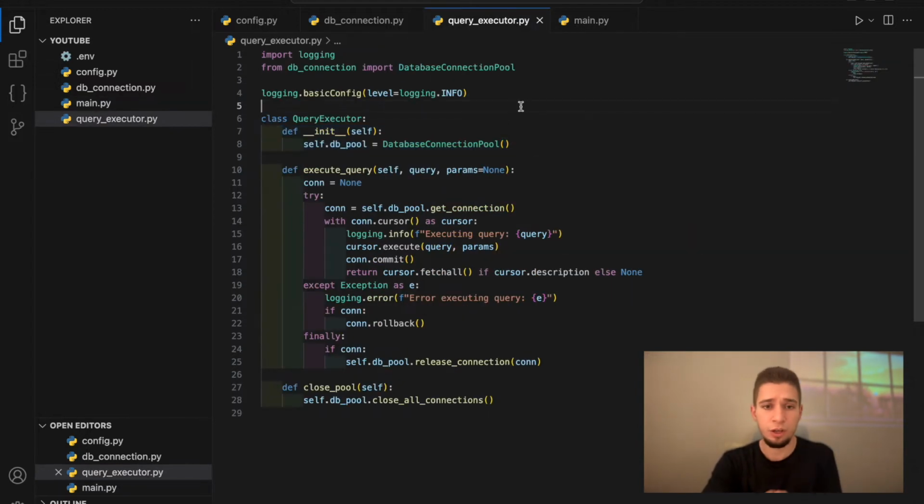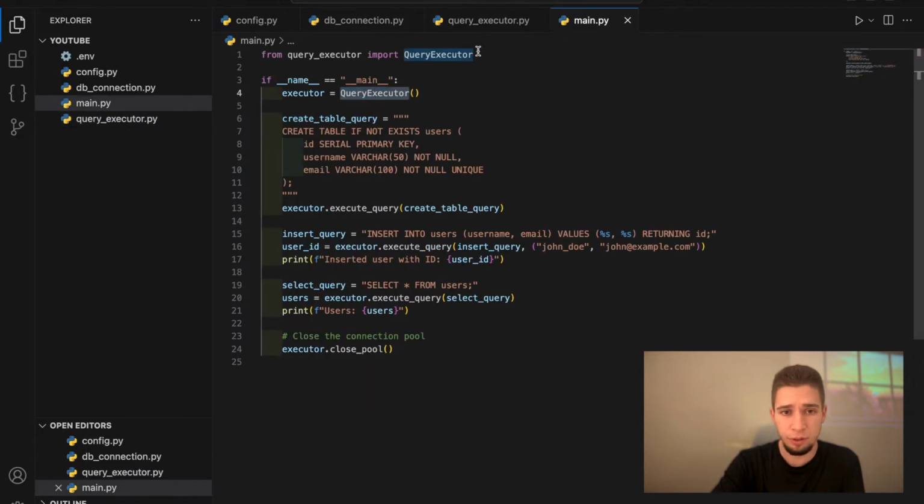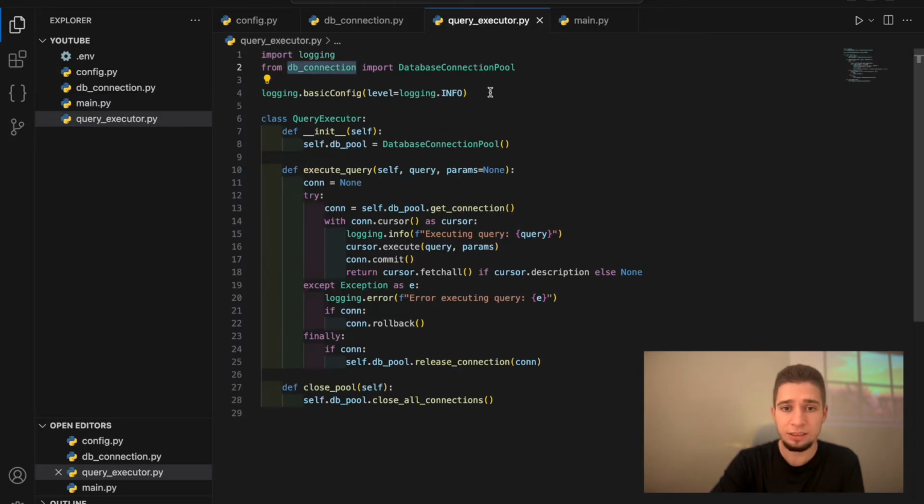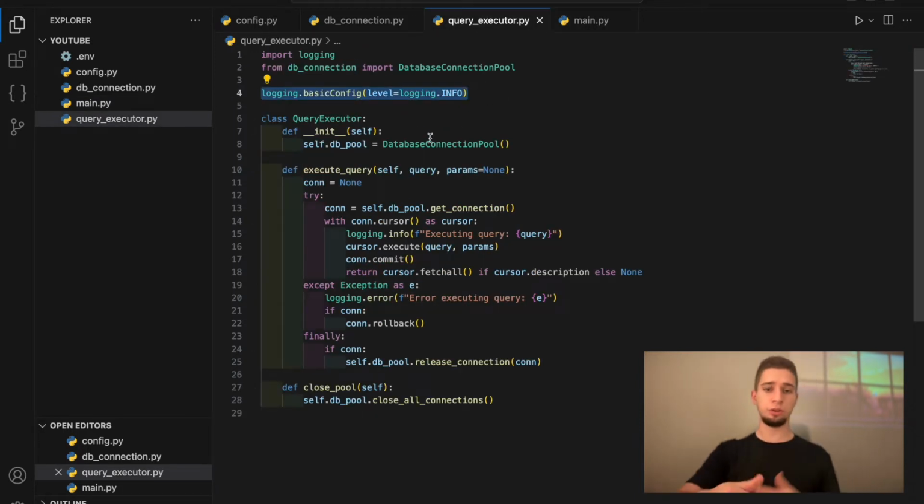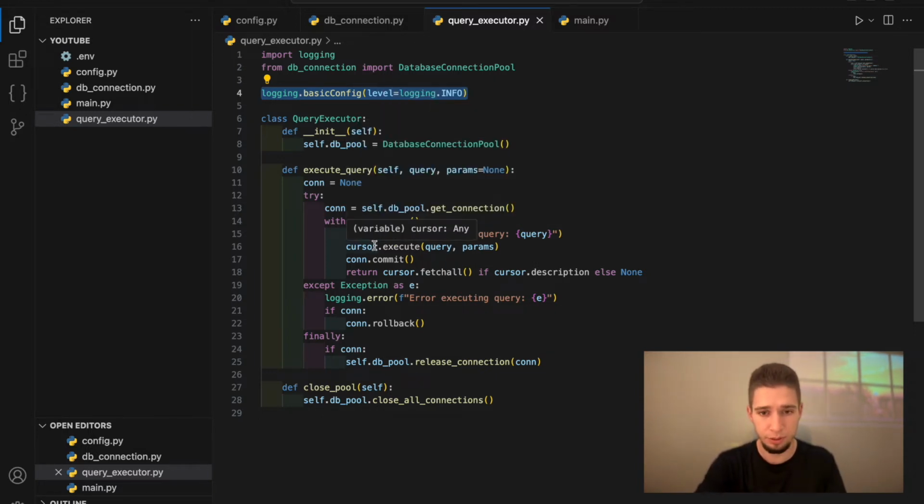And what does it do? When we are initializing our project, we're taking self.db_pool, and we are using the class, database connection pool, from the file db_connection. Interesting. And also, when you import this, we instantly take a logger to log everything we are doing, and you will see that a little bit later when we will be logging the information.